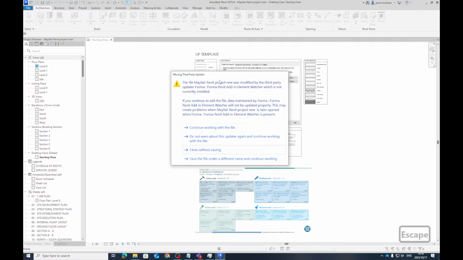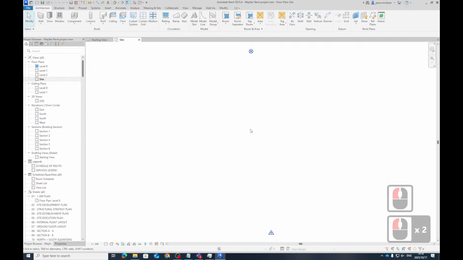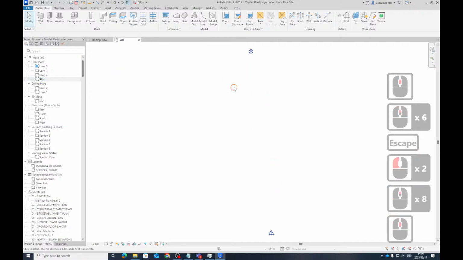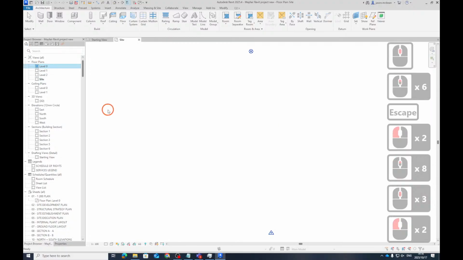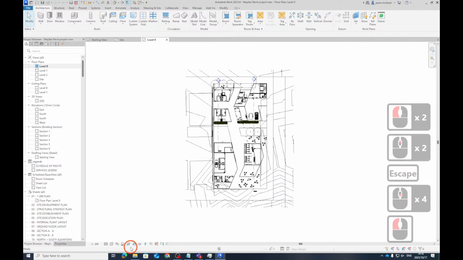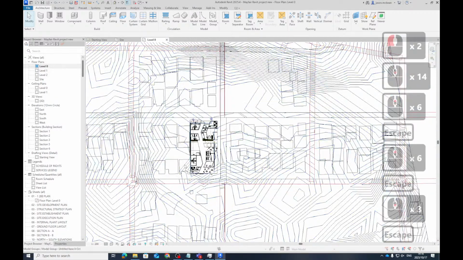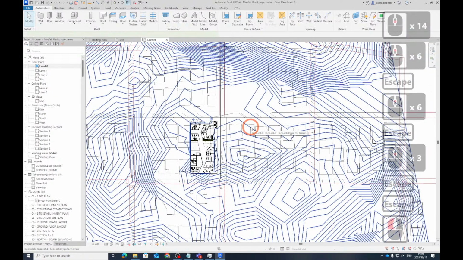Okay, continue working on the file. So what I'm going to do very quickly is your side view. I think it might be level 0. Okay, I'll explain what's going on in your side view. I just want to see your whole topography. Alright, so I'm going to maybe do this first.